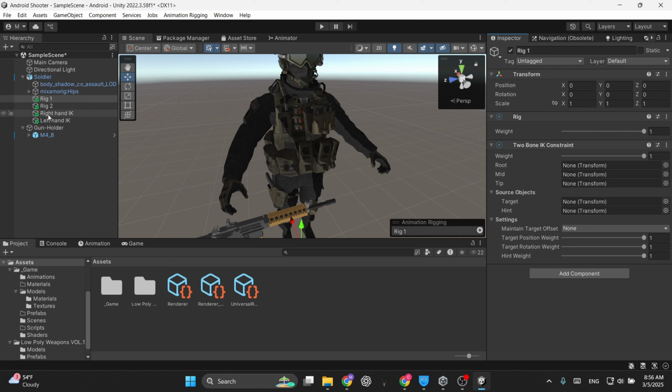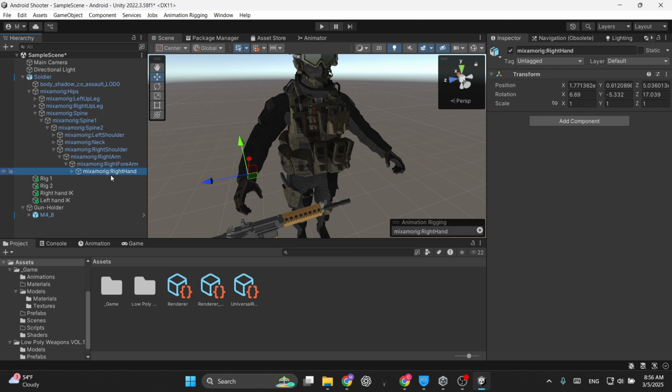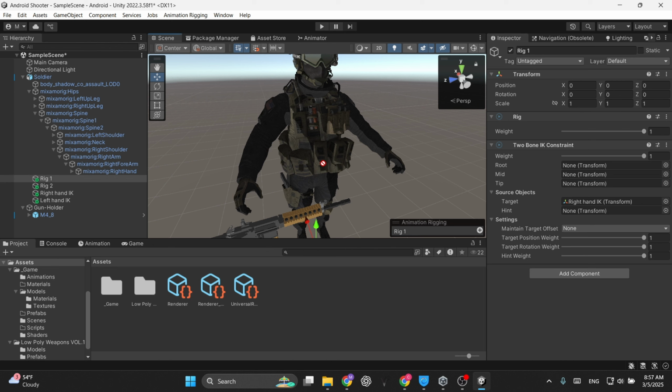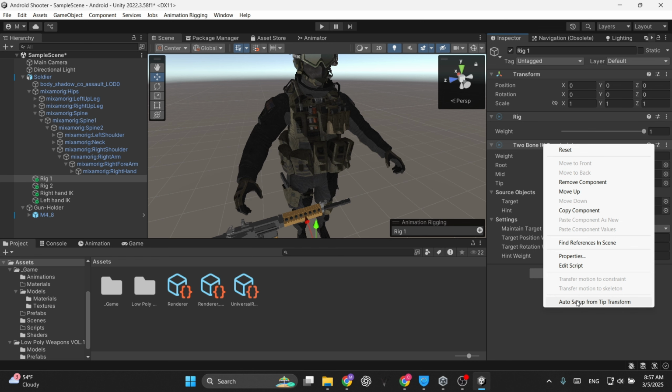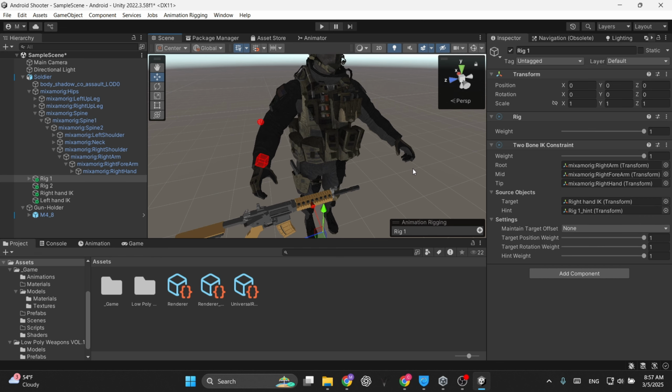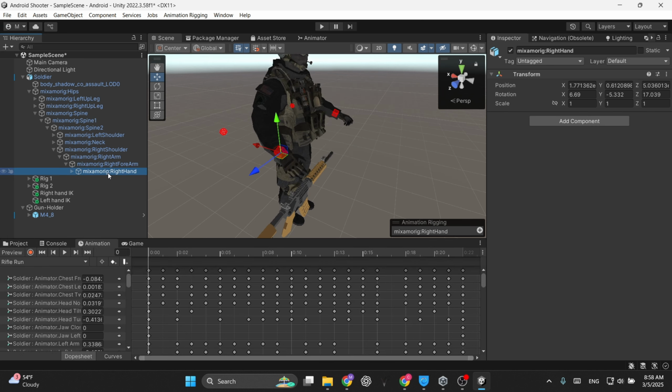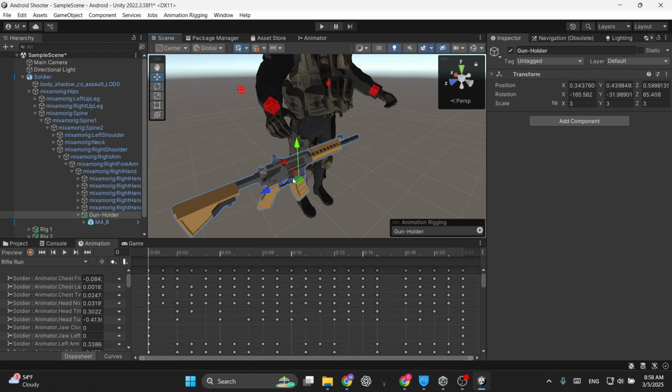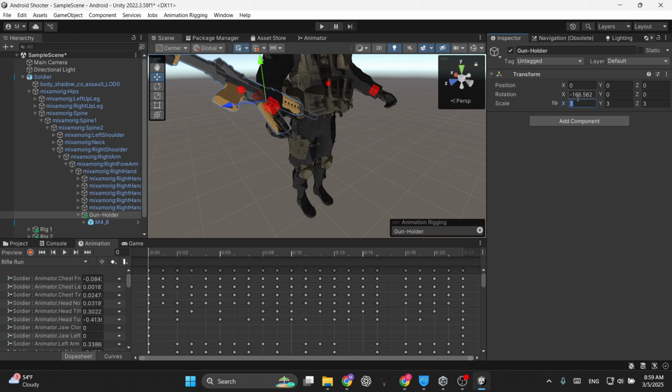So I'm gonna drag and drop this right hand IK to the target box. Now expand the rig of your character and find the right hand and drag it to this box. Now right click on this component and all the way down here click on auto setup. And now do the same for the left hand. Find the right hand bone of your character and drag the gun holder game object into it. Now we want to position the gun on our character's hand. So I'm going to reset all of this.